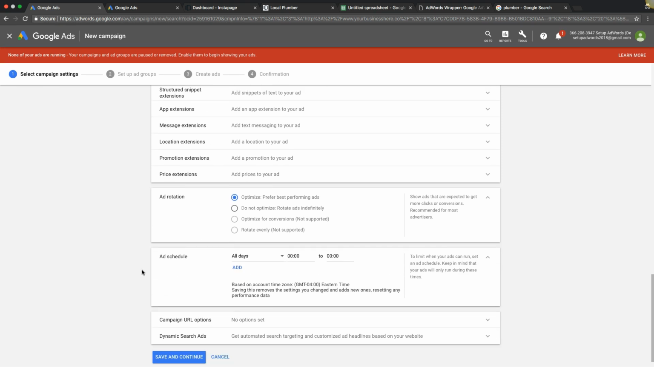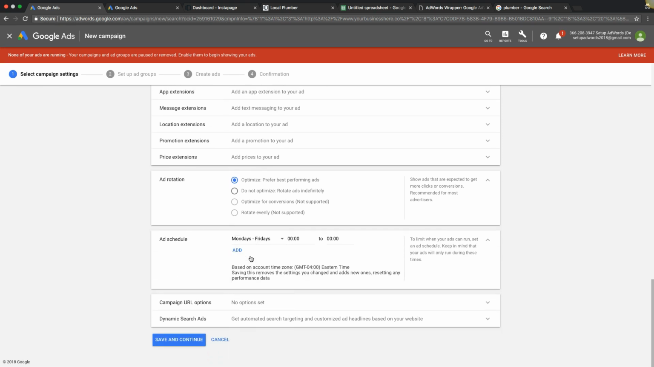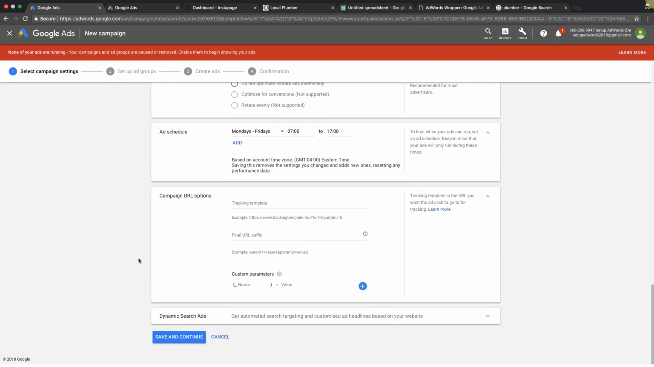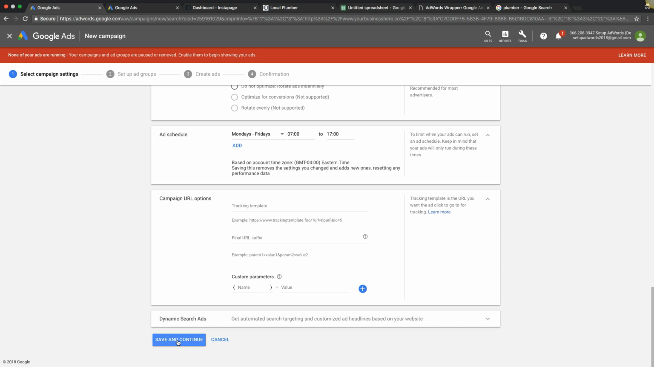Ad schedule, really important. We want to set up an ad schedule for the days that your company's open or your client's company's open. So let's say this is 7 a.m. to, 13 is 1, 17 is 5. So let's do that. We're saying 7 a.m. to 5 p.m. Campaign URL options, you don't need to do anything for that. Dynamic search ads, you don't need to do that. Stay away from that. So we have everything set up. Save and continue.